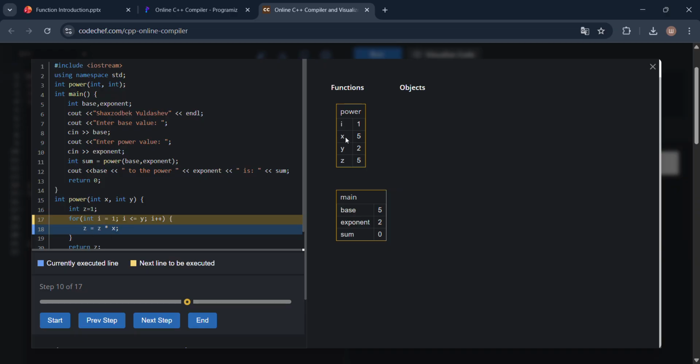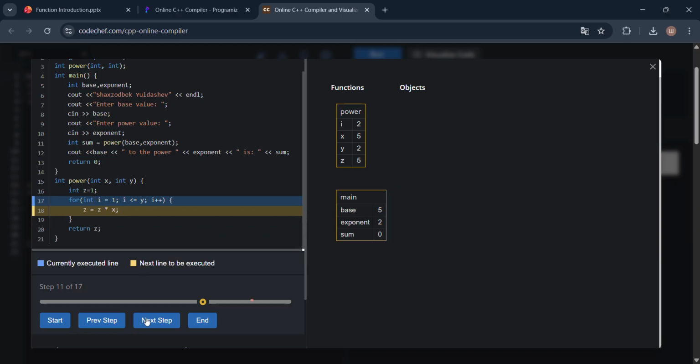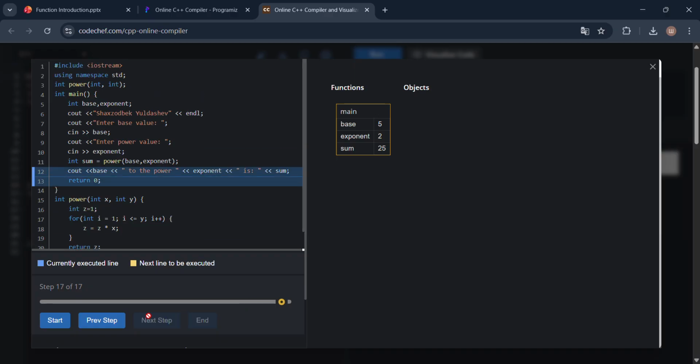Let me show you the for loop again. So i equals 1, x equals 5, which is here, and y equals 2. So it will run only twice. z equals 1, and 1 times 5 is 5. The next step is when i equals 2. So 5 times 5 is 25. And that's it.